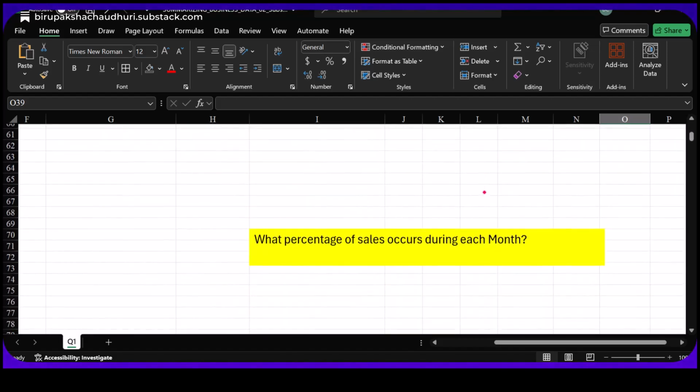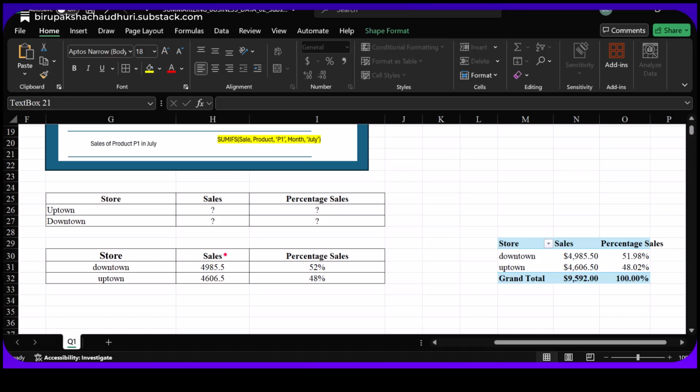Tomorrow we will go to our next question, what percentage of sales occurs in each month. We will again use the sumifs function and pivot table to solve the question exactly in the same way, following the same steps that we have explained today.